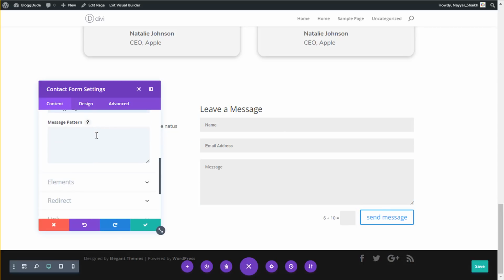Okay, so make sure to enter that. I don't want this captcha, so I can go to element and I can make this captcha no. So that will just remove the captcha. Now let's design this thing.